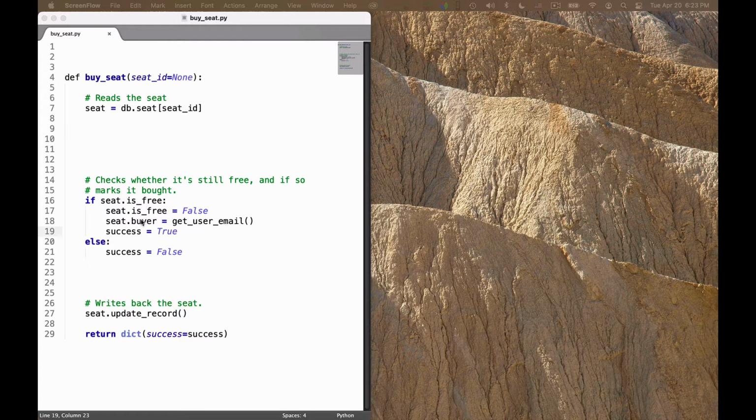You would mark who the buyer is. You would set it to the email of the current user, for instance, and you would say success is equal to true, so the user succeeded in buying the seat. And otherwise you would set success is equal to false, and then you would update the seat on the database and also return success to the user.